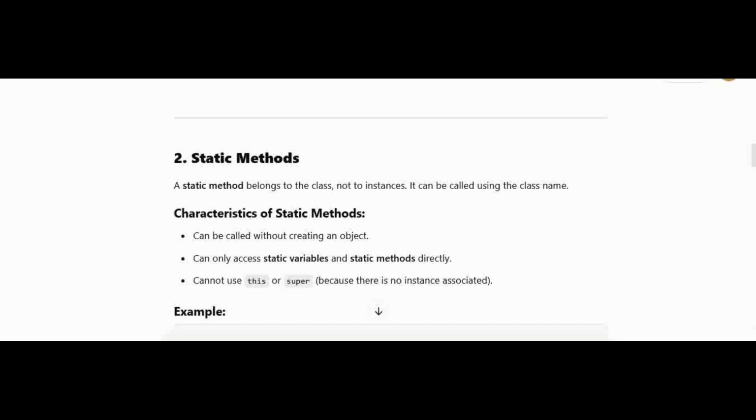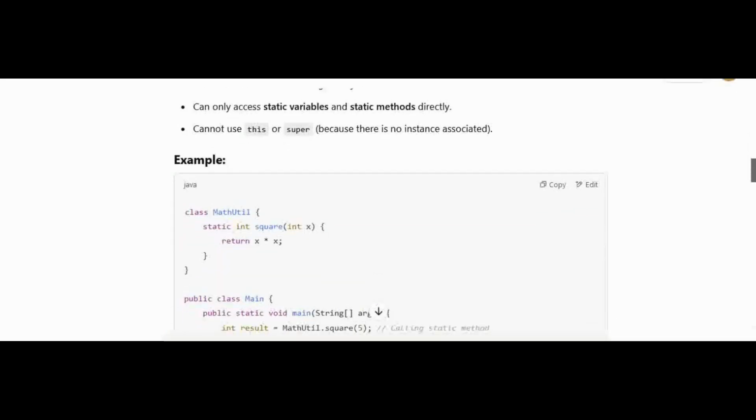Now let's look into the characteristics of the static method. It can be called without creating an object, like I said before. It can only access static variables and static methods directly. It cannot use this or super because there is no instance associated. Now let's look at the example.